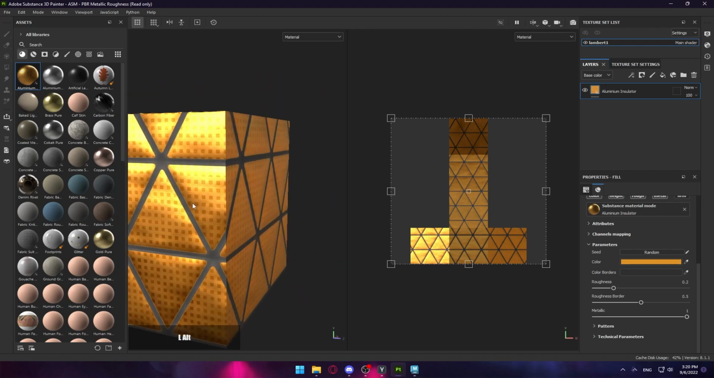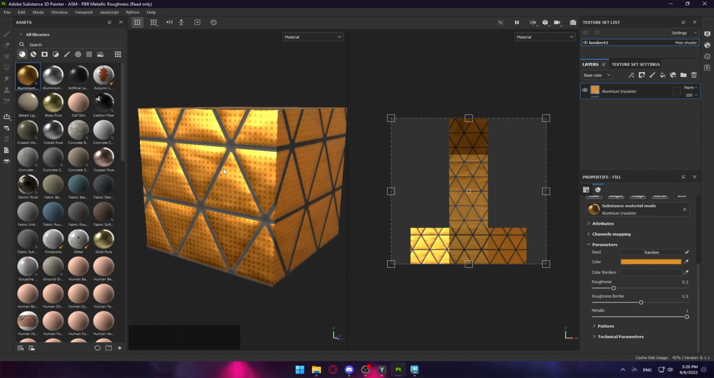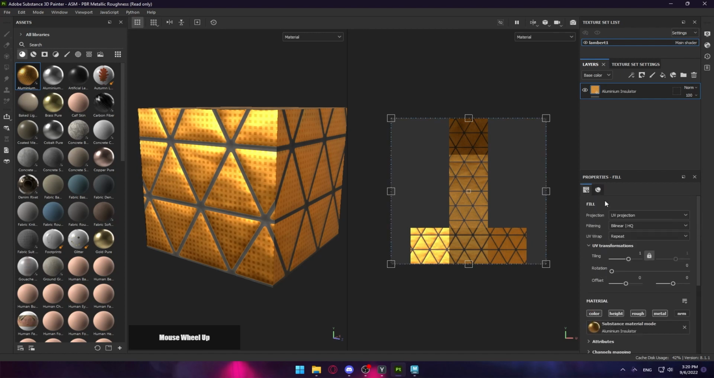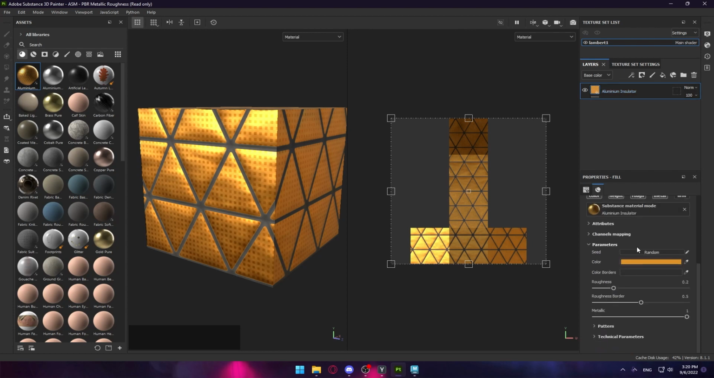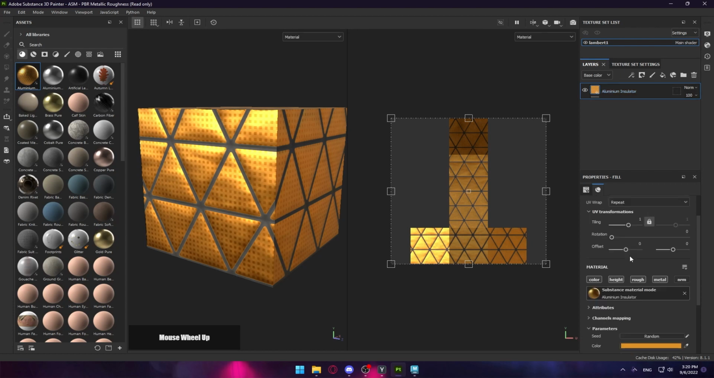Now, first of all, let's go through the most basic maps inside of Substance Painter, and generally with other softwares as well. So if we click on this base color right here, we can see that we have 5 basic maps. That's the base color, height, roughness, metallic, and normal. Let's just go through all of these very briefly, and we can continue working on our cube. For now, let's just see what this material has inside of it.